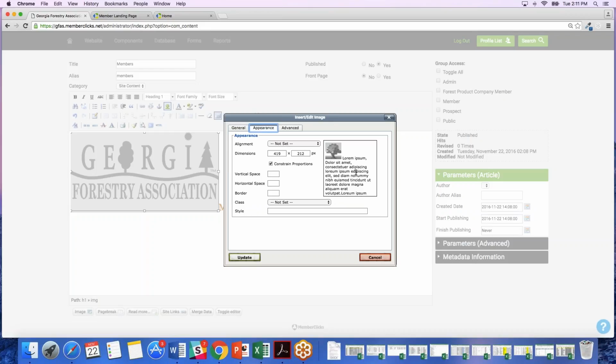First is the alignment. This has to do with how the text aligns around the image. If I choose left, then the text wraps left with the image. If I choose right, the text wraps right to the image. Same thing with the rest of these. We can change the dimensions of our image. We always want to keep our constrained proportions, which keeps the proportions of our image. If we uncheck it, it'll make the image all wonky and funky looking. The only other thing in here that I like to use is vertical and horizontal space, and that just creates cushion between the image and the text.